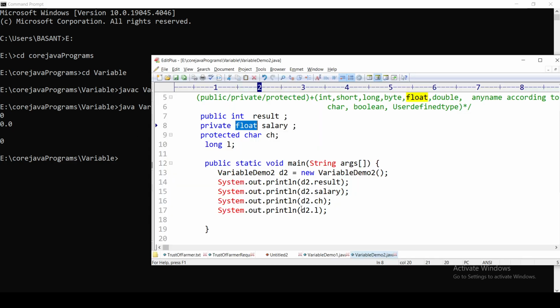Then what is that? System.out.println d2.ch. Okay, d2, what is the memory space? Okay, memory address what is? XYZ. Okay, we go to XYZ. Is there anything or some variable called ch? Yes, there is a variable called ch. What is the data type of ch? Char. Any value assigned to it? No, no value assigned to it. Then what is the default value for character? It is a empty space. Yes, we got a new line.